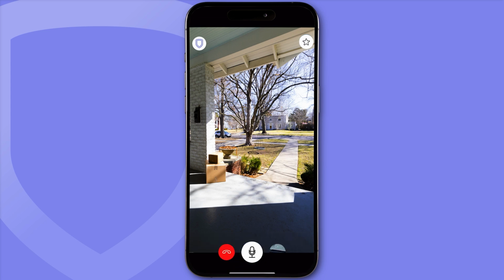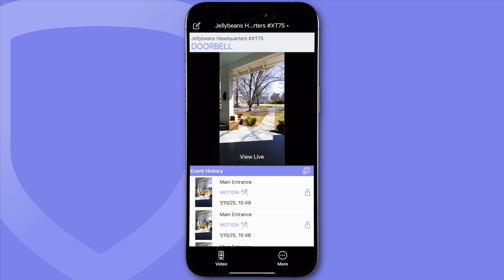Tap the green phone icon to start talking through your video doorbell. Tap to mute yourself or mute the audio coming from the video doorbell. When finished, select the red phone icon to hang up and return to the menu.